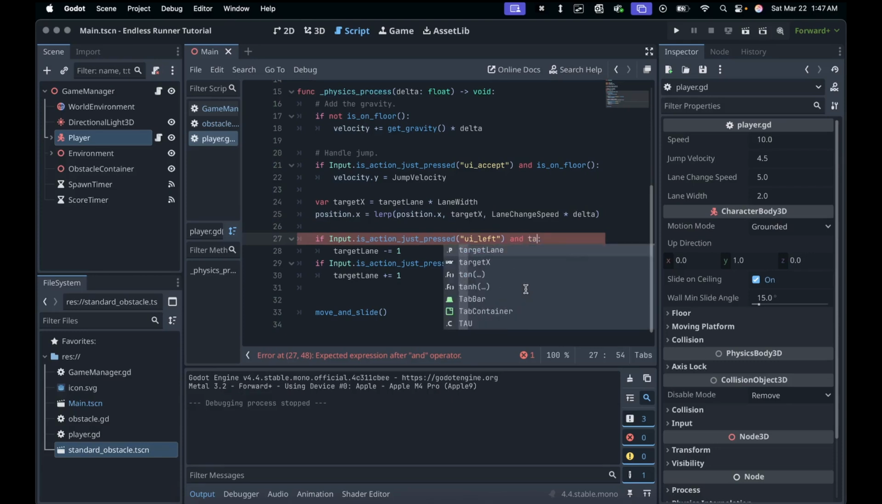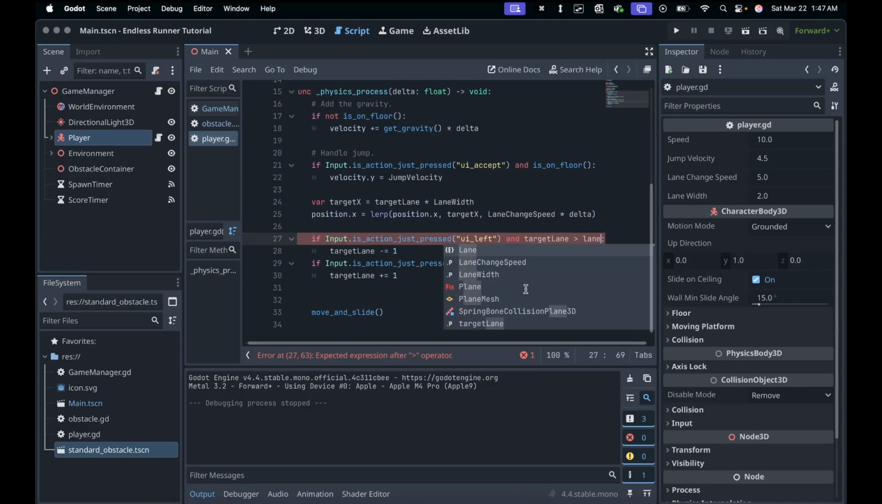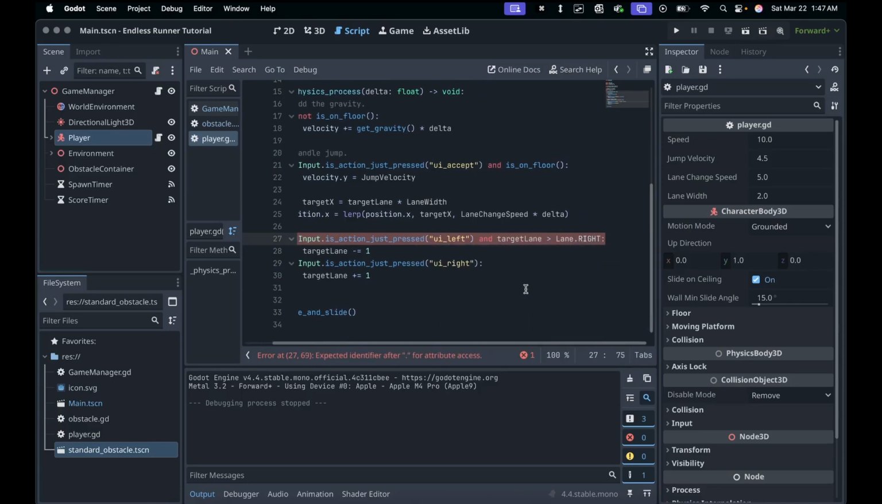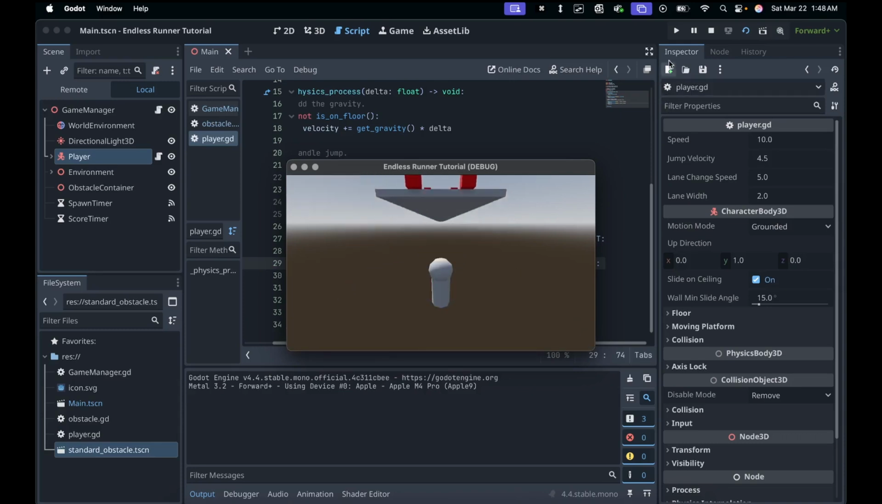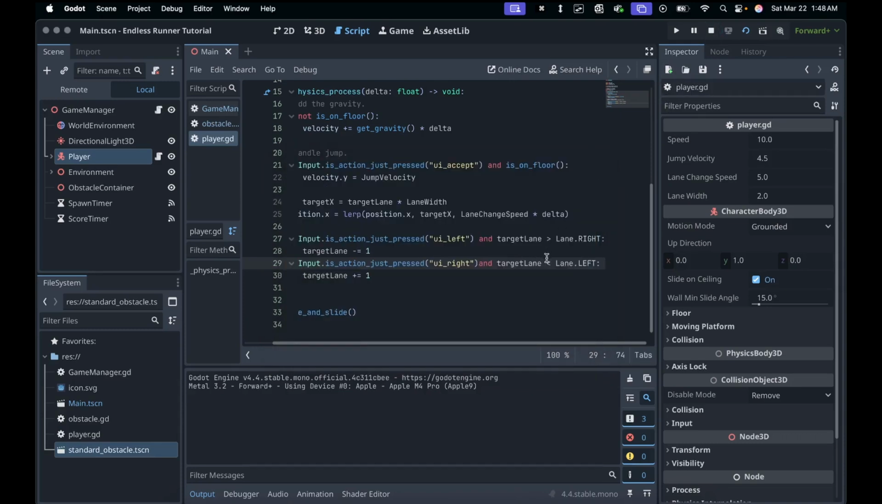So if target lane is greater than lane dot right, then you can do this, and then we'll do the same thing, but do this direction, and we'll do left. So that way you can never ever go off of the 3 lanes. So hopefully that will work. It did not. We can't really do anything. That's not great.